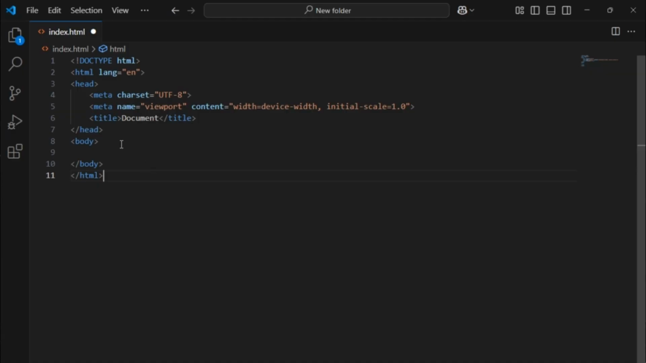Let's understand the boilerplate code we just generated. So this is the code we generated. At first, you notice doctype HTML. This line tells the browser that the document type is HTML5. It's called the doctype declaration, and it must be at the very top.